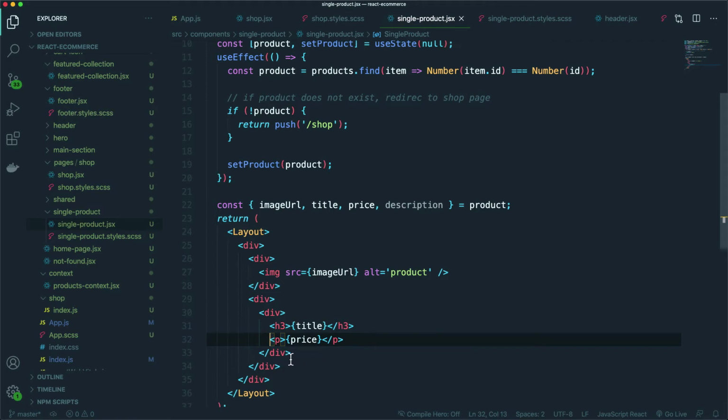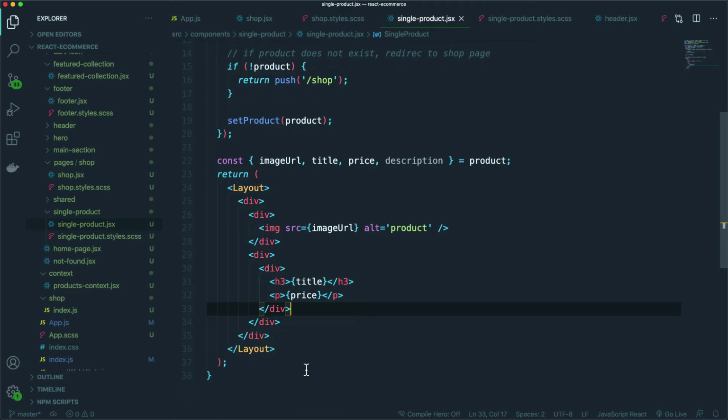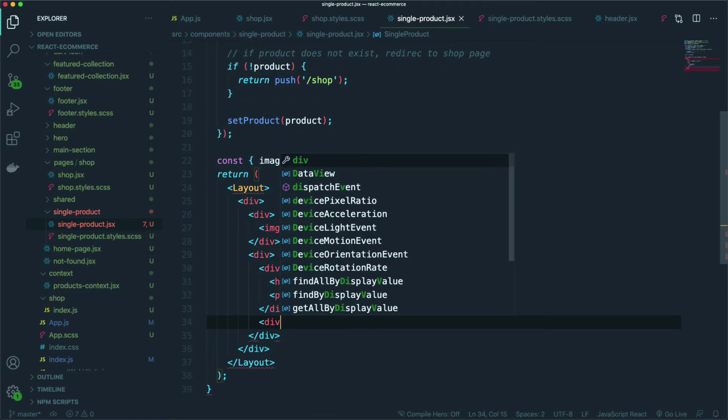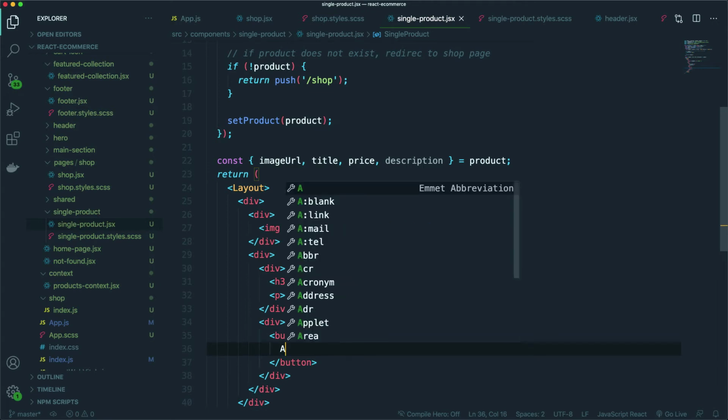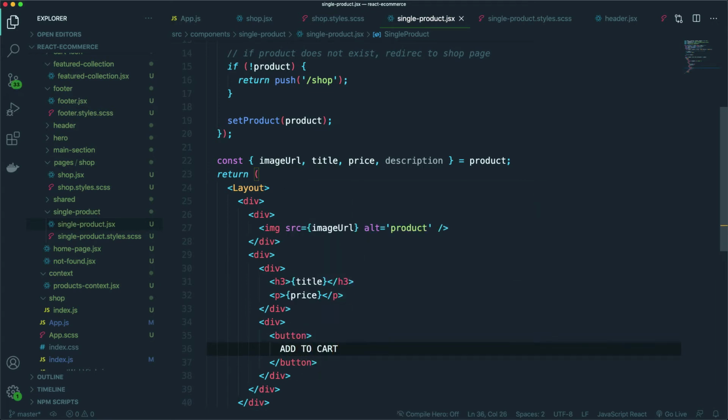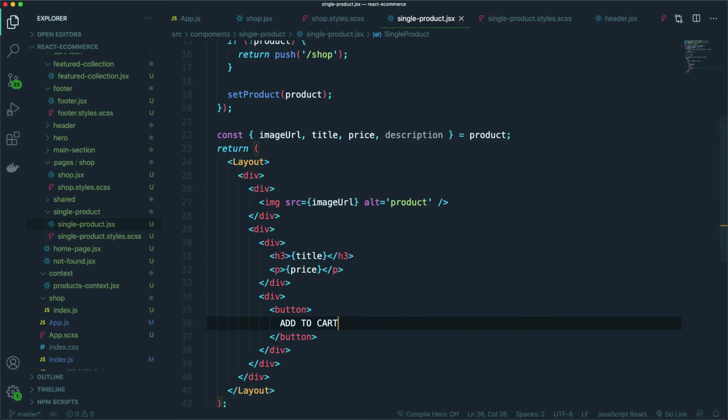Now that we have the price, we also want to have some buttons to help us add the item to the cart. For that, they're going to have their own container, and inside we're going to have a button. The button is simply going to read add to cart, and it's going to be all uppercase.